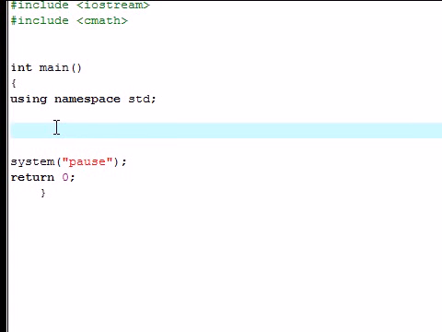What's up, guys? Welcome to your 19th C++ tutorial, and in this tutorial I'm going to be showing you guys how to use a do loop and else if else statement to make a simple program. So let's go ahead and make a couple variables first.